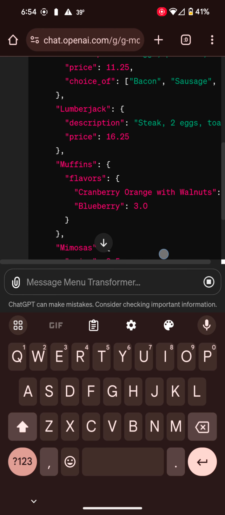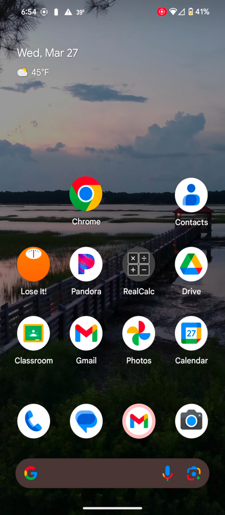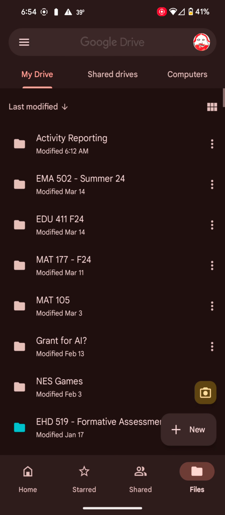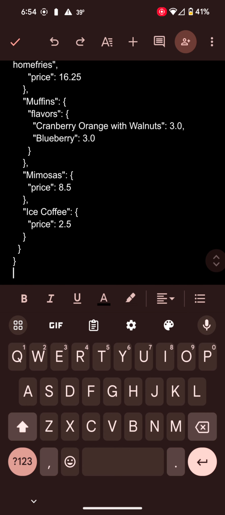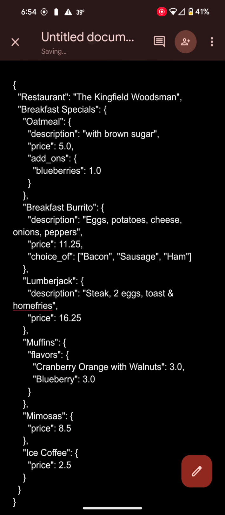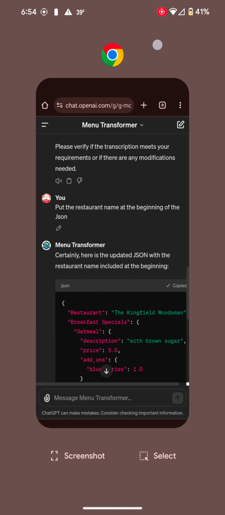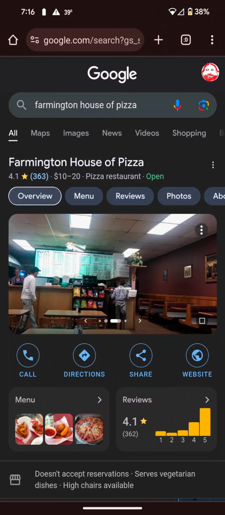Okay, so there's their Kingfield Woodsman breakfast menu. We could ask it to put it in various forms if we wanted, but let's just stick with extracting restaurant menu data for now. And we put that into a Google Doc. You can save that, name it Kingfield Woodsman or whatever you want to call it. Woodsman.json would be a good name.